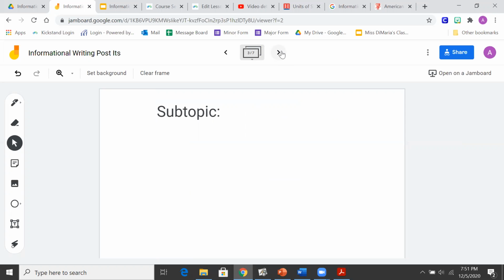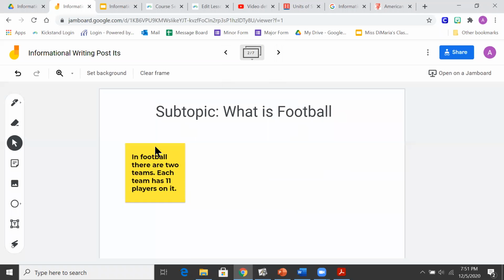We are looking for you to have about 4 of them, but there are more slides made so you can have more if you would like. That is your task today, is to come up with your sticky notes for each subtopic. This is going to help us later build our draft for our informational writing.